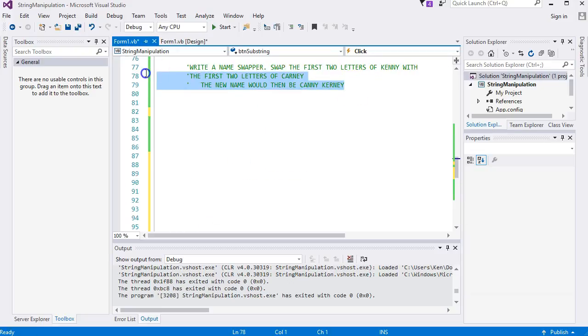Little word puzzle for us to try, and we're going to use substring to solve it. So, write a name swapper. Swap the first two letters of Kenny with the first two letters of Carney. The new name will then be Canny Kearney. So I want to swap the CA of the last name with the KE of the first name, and likewise the KE of the first name to CA of the last name.